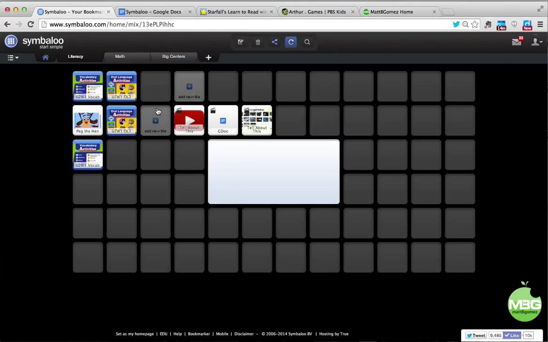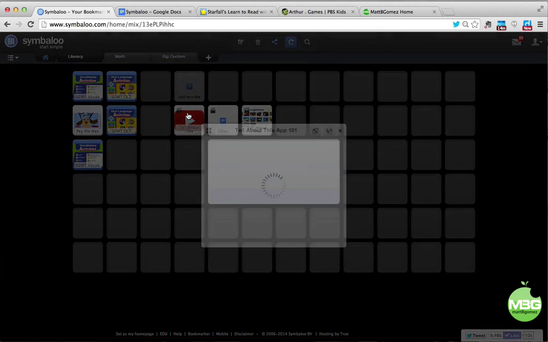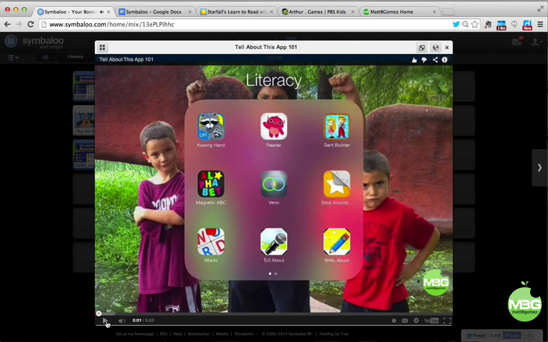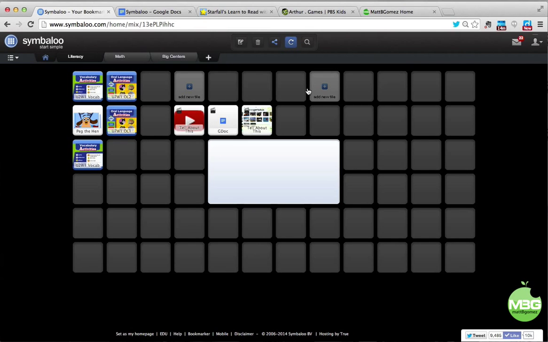A couple other cool features I want to show about Symbaloo is if you have YouTube links, the YouTube links will play directly in Symbaloo. It doesn't take them out of the Symbaloo, so you can see it's playing embedded here. And if you press play, it'll play directly in this screen. If YouTube is blocked in your district or blocked for the kids, it won't fix that, but it does keep them from going to another website.